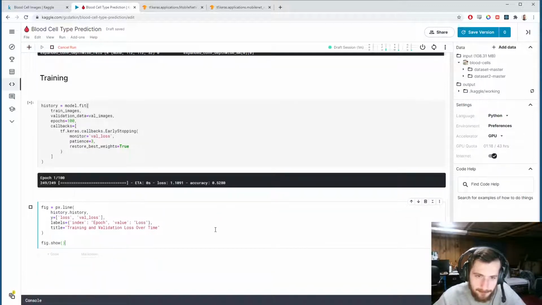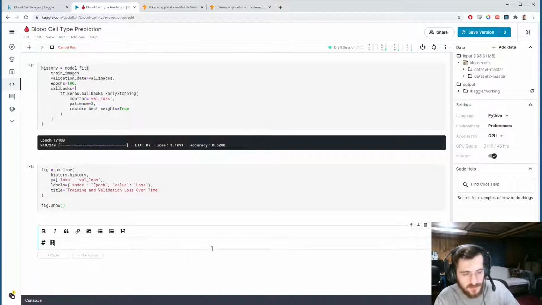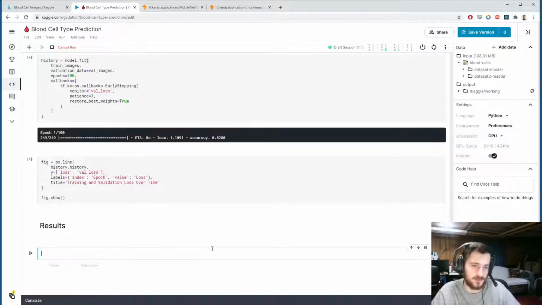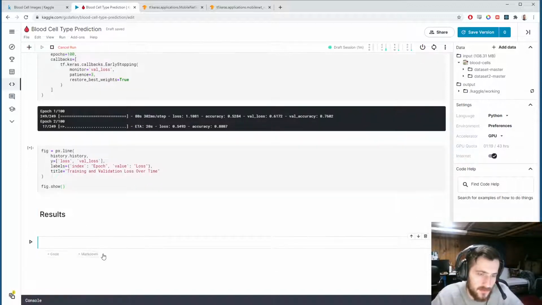So this is still going. I will run this afterwards. In the meantime, we can start writing the code for the results. So before we run, we write the results code to check out how the model is doing.